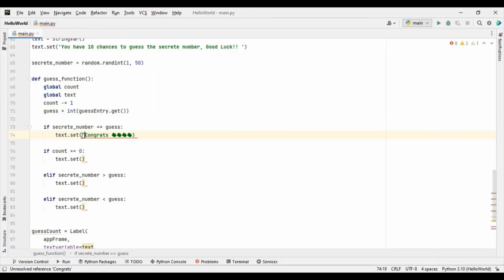So let's bring a quote here. Okay, let's bring a comma. So congrats with the clapping thing. So you guessed the right number. So we'll bring the 3. So let's close our tag here.